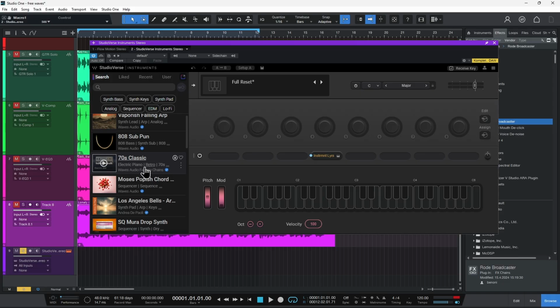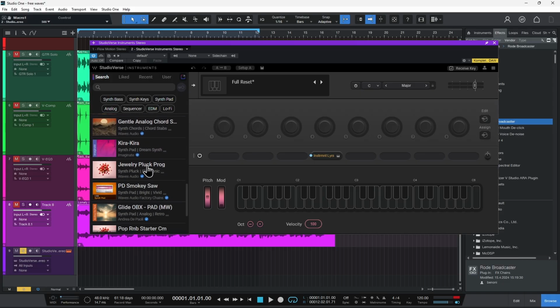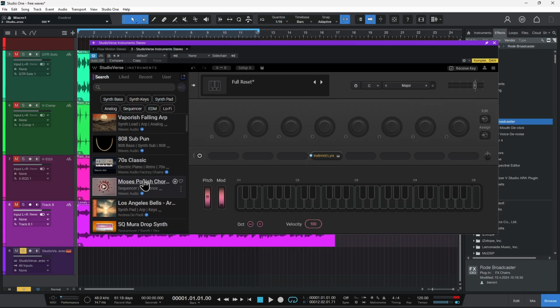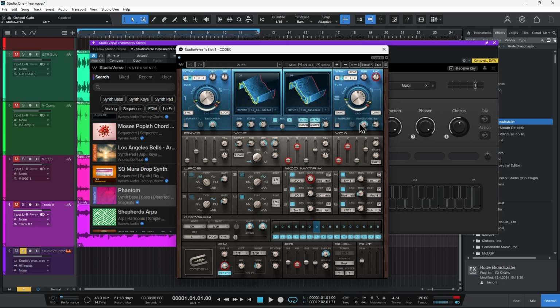trade them with friends or people that you're working with. And you can also, just like the other Studio Rack, search what other people have created here. Maybe I want something called Phantom. I have no idea what this is, but I'm just going to click on it. It's going to download it and load it up for me.